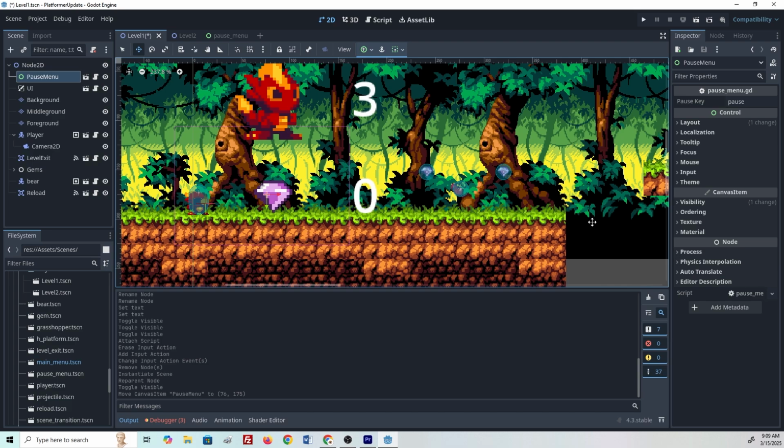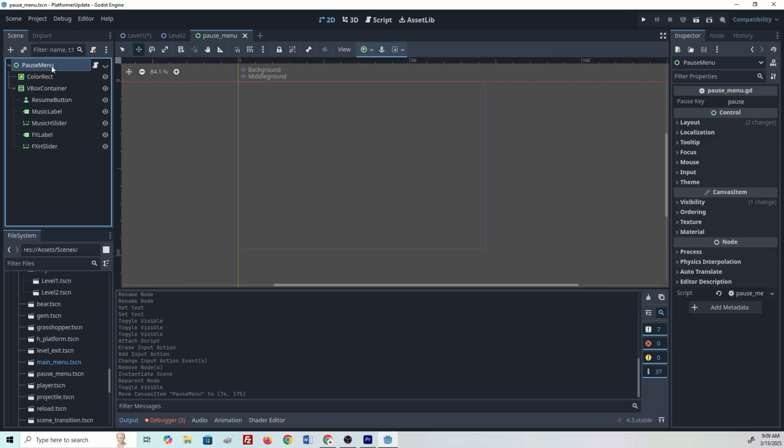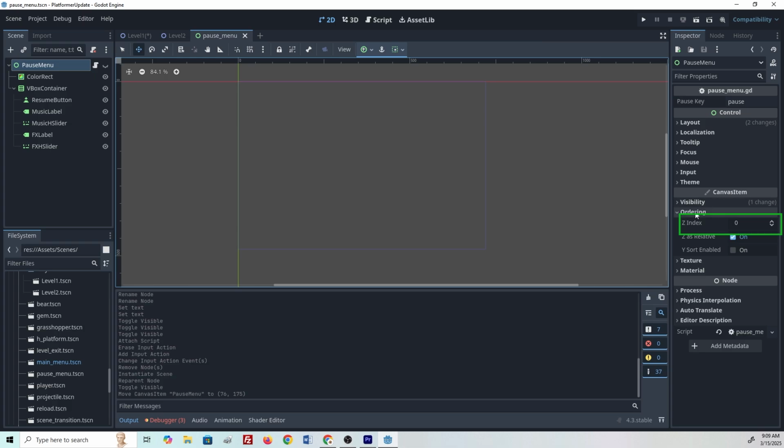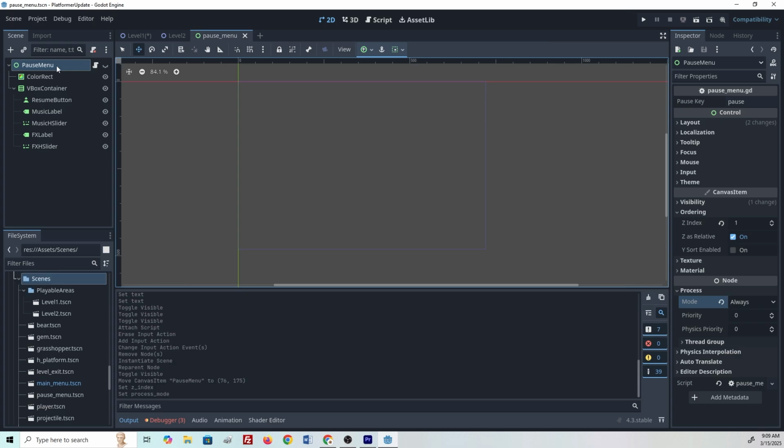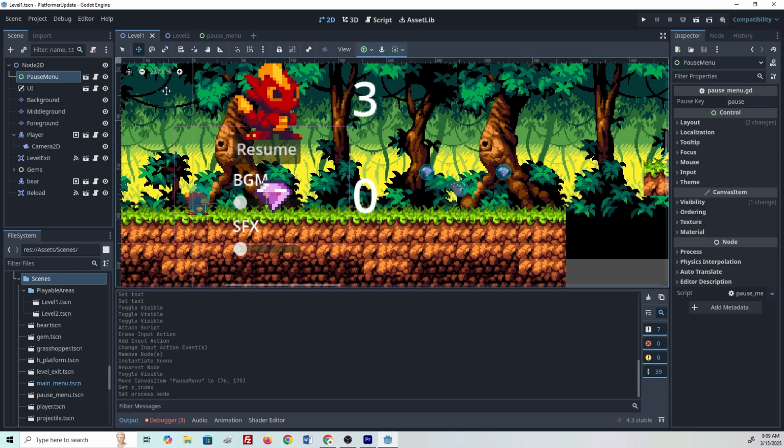So what we're going to do is, with the pause menu selected, actually let's do this in our pause menu. Click on your pause menu, go to ordering under canvas item, and change the Z index to 1. That way it draws on top of everything, and then for the process, we want to change this process to always. Alright, and then go ahead and save those. And what we should see now is if we click on level 1, see, now it's drawn on top.